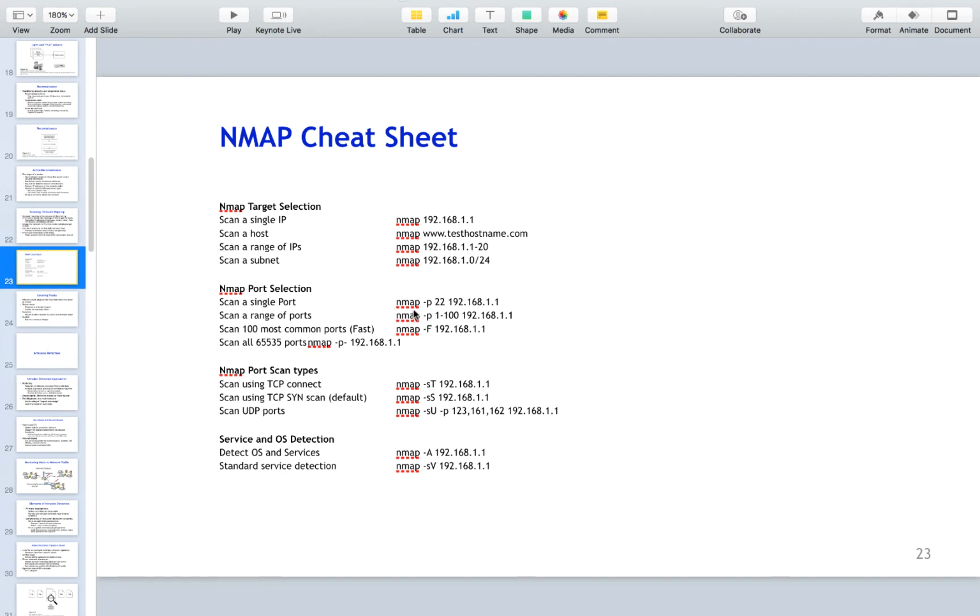This particular Nmap scan is scanning port 22, which, as everyone knows, is SSH, on this IP address. The one just below it is scanning ports 1 through 100 on this particular IP address. And this one here is going to scan for the top 100 most common ports on this IP address, so this is really quick. If you just need to do a quick scan to see if the top 100 most common ports are open on this device, this is definitely the one you want.